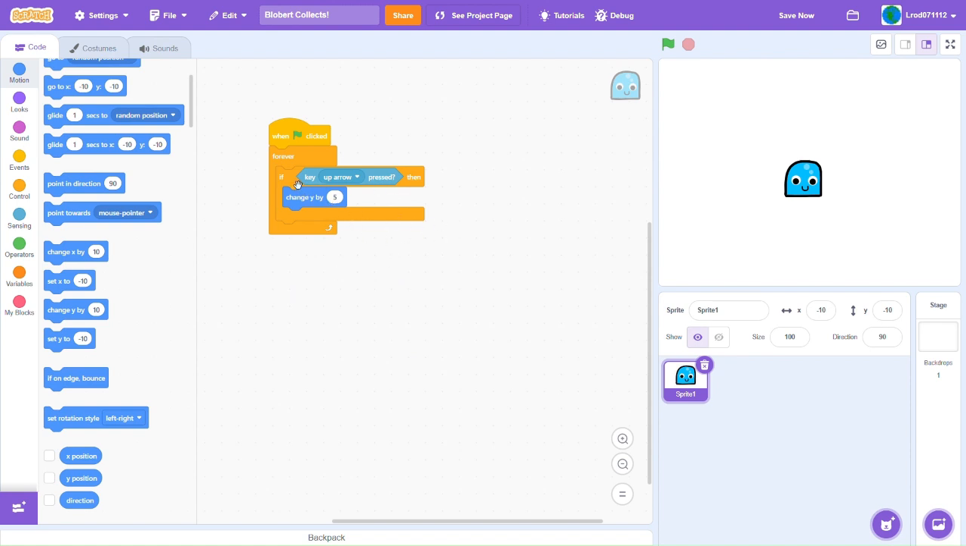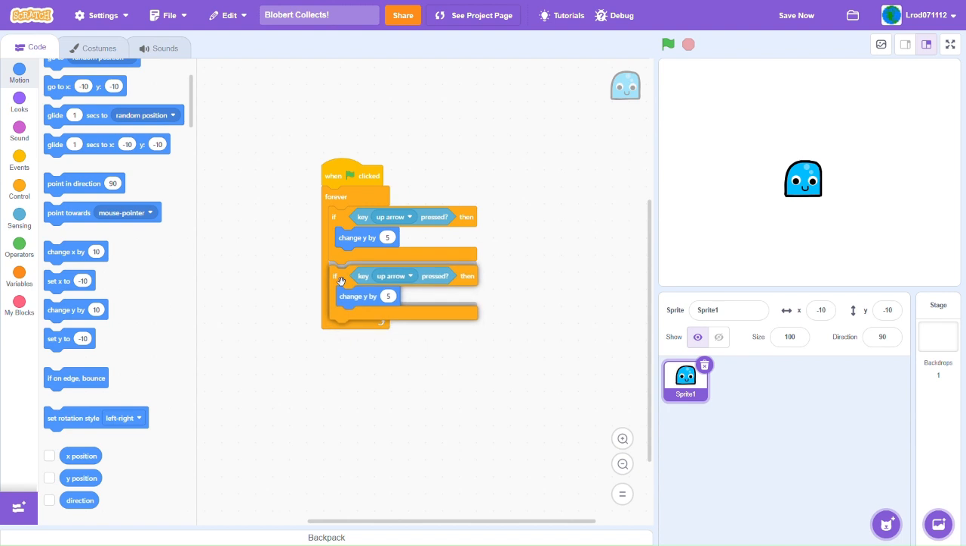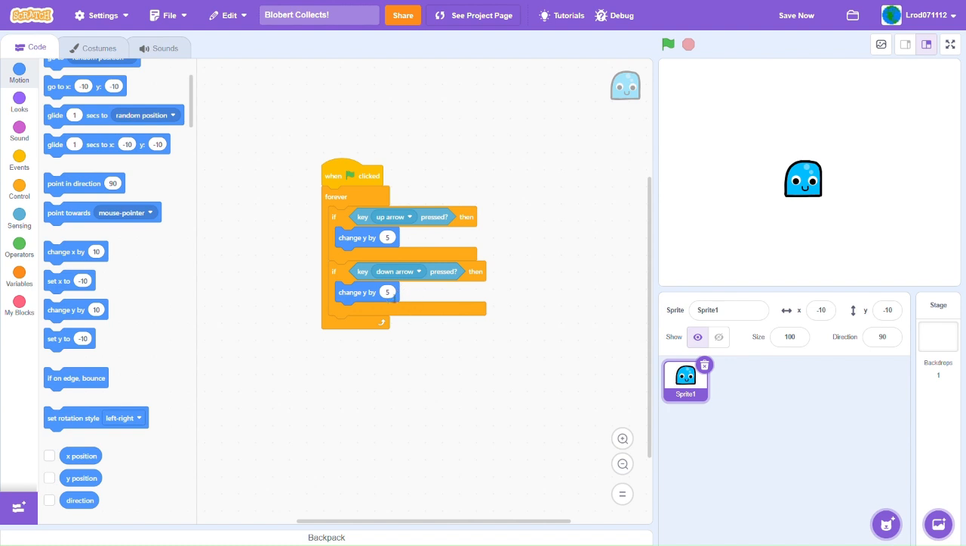Now, right-click onto the if key up arrow pressed block. Then press duplicate. This will duplicate the if block. Now put the duplicated if statement under the other if statement. Make sure it is still in the forever loop. Next, change the keyPressed variable to down arrow so our player can also go downwards. But this time change the change Y block to -5 because it is the opposite of 5, which will make our player go down. Next, press the green flag.